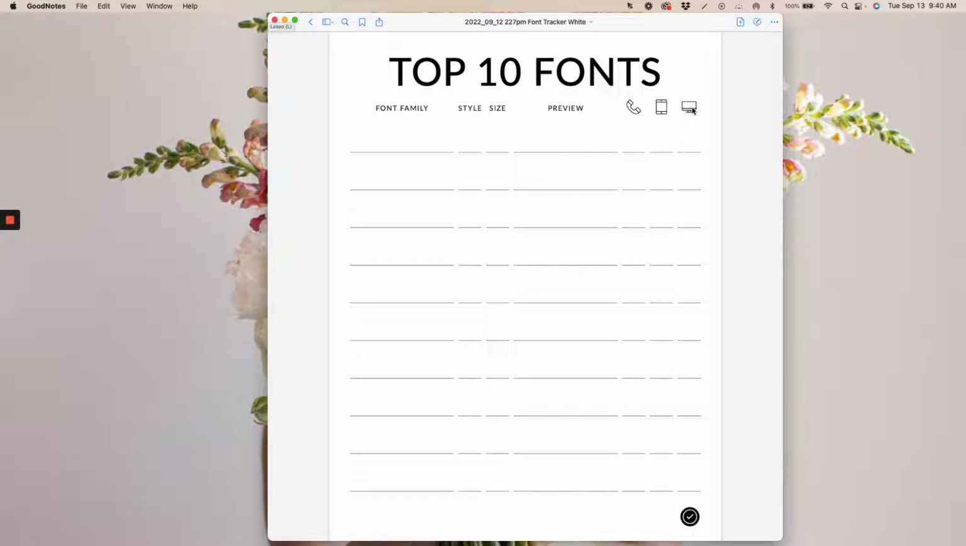Then you get to have your phone, tablet, computer. You can check off when you load the font and the font family onto your devices. So when I load, let's say Poppins font onto my phone, check mark. When it's on my tablet, check mark. When it's on my computer, you get it. And if you have more than one tablet device like I do, I have 2 check marks here.